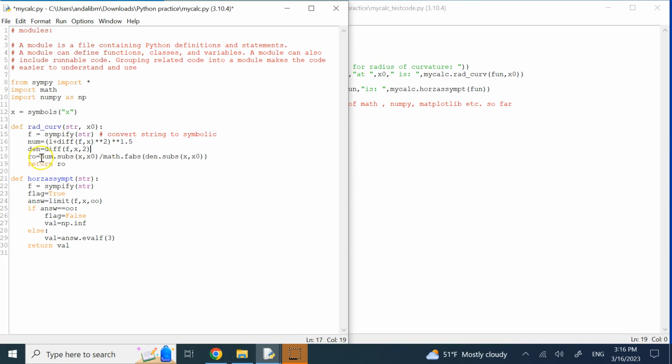So here you see that I have used the subs command, and in the numerator of that radius of curvature, because radius of curvature is a ratio formula, in this guy I have plugged in x naught for x, and then for the denominator I plugged in x naught for x in this f double prime of x, and then I use the math absolute value function to get the denominator, and then rho is the ratio of the two, which I have returned.